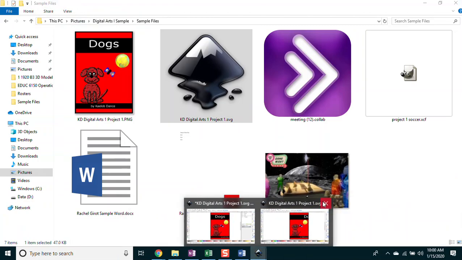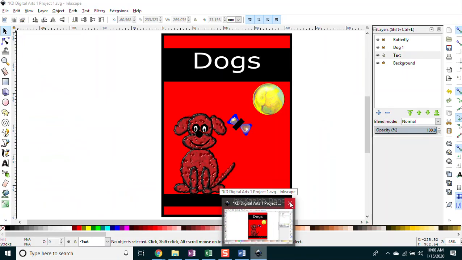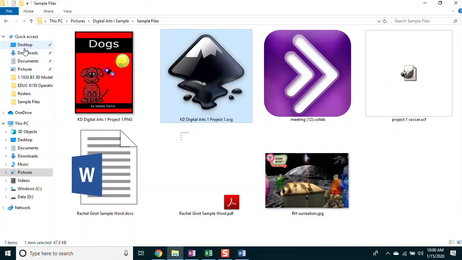And you can X these out. All I did was hover my cursor over that and it brought up all those versions, okay? And you can close without saving if it's just a junk file. But if it is not a junk file and it asks, do you want to close before saving? You absolutely, yes, save, save, save, okay? Don't want to lose your work.